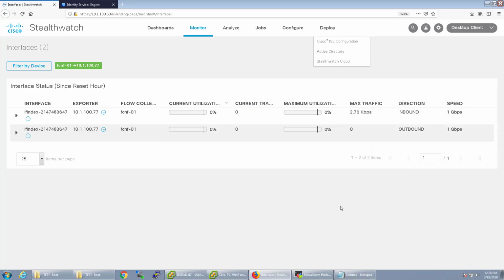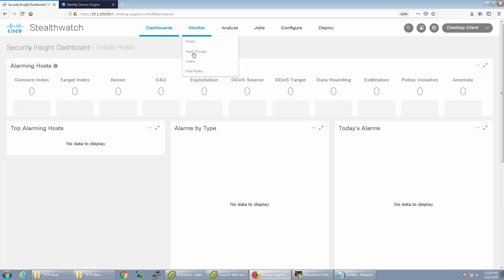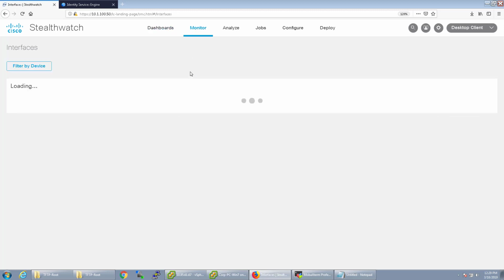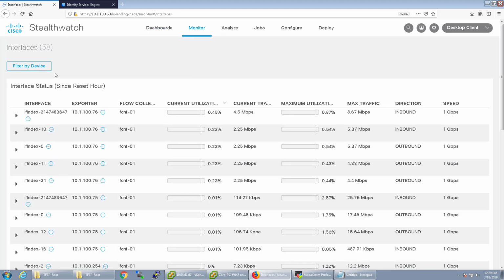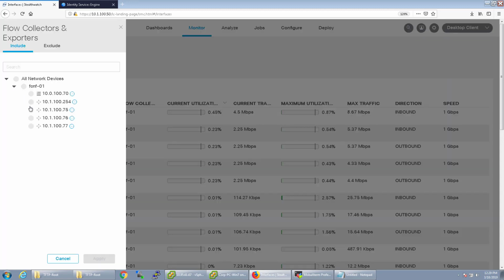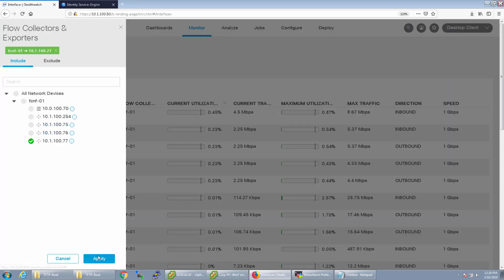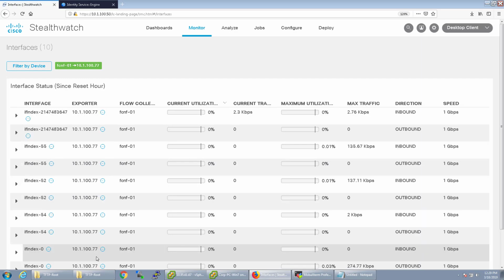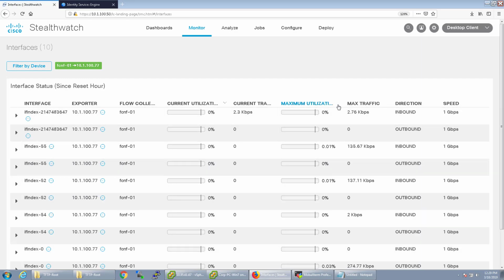Let me go ahead and pivot over to stealth watch really quickly. And I actually had this up before because I was testing this out, but let's go back to. So let's go to interfaces. And let's go filter by device. And apply. And now you can see here that we're getting, this is the interface VLAN 100 IP address for this exporter. And we're starting to see information for this exporter.